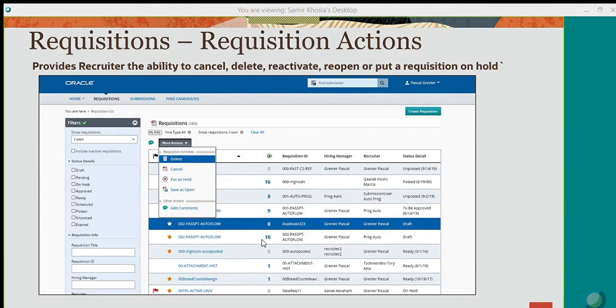There are also some of the infrequent requisition actions that were not in Fluid. We've actually put those into the Fluid experience. It's not very often that you have to cancel or put requisitions on hold or delete requisitions entirely, so we had waited on those actions, but now we have those in the Fluid interface as well.